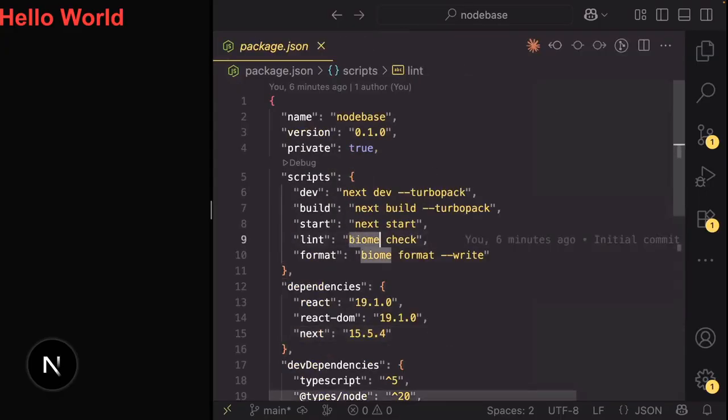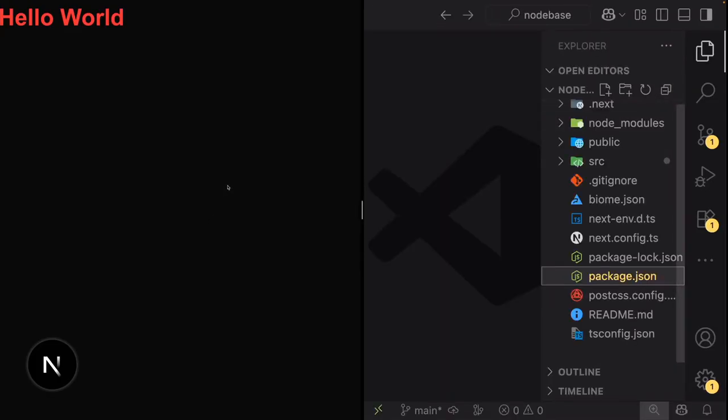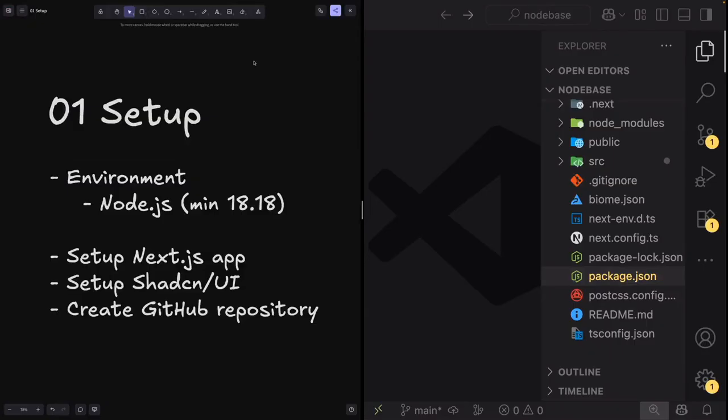The biome part or slint part isn't really important. That's really for your own linting preferences. Perfect. So now that we have that, let me go back and see what I've outlined here. So far, we have set up the environment, we set up the Next.js app, but we didn't set up ShadCN UI.